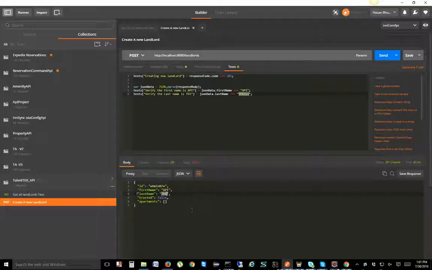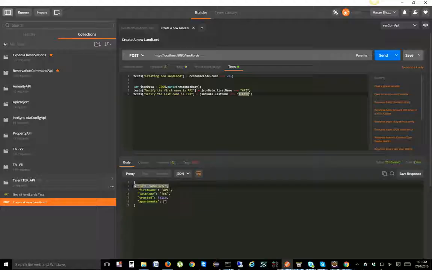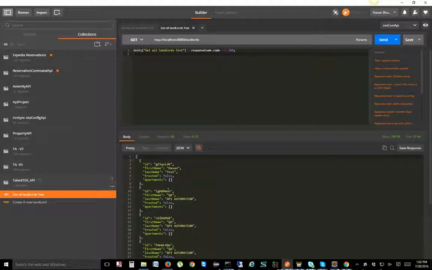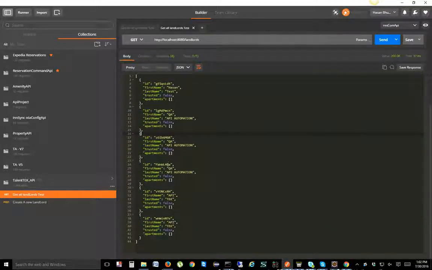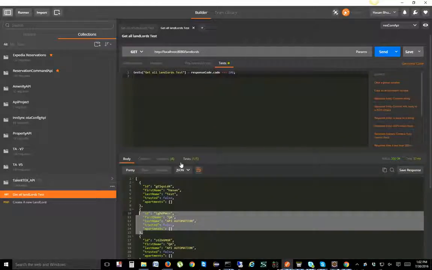In our future video we will show you how to capture this ID, because there will be a scenario where you need to delete these landlords, right? This ID is the unique value, because anybody can have a similar first name and last name, but the ID is going to be different every time you create a new landlord. As you can see from the get request, all the IDs are unique, so we need to capture this ID whenever we create a new landlord in order to delete it. In our future video we're going to show you how to do that part.